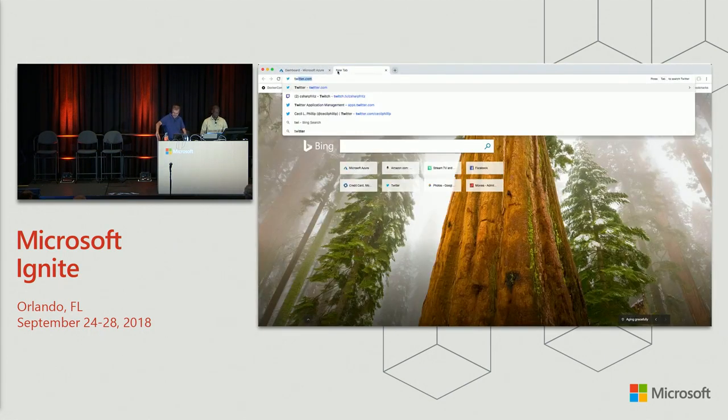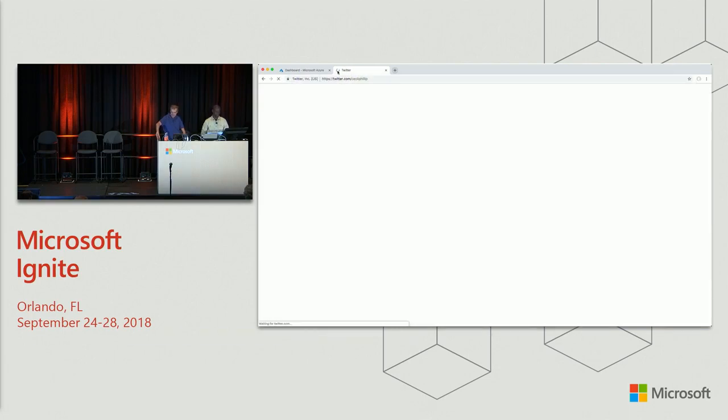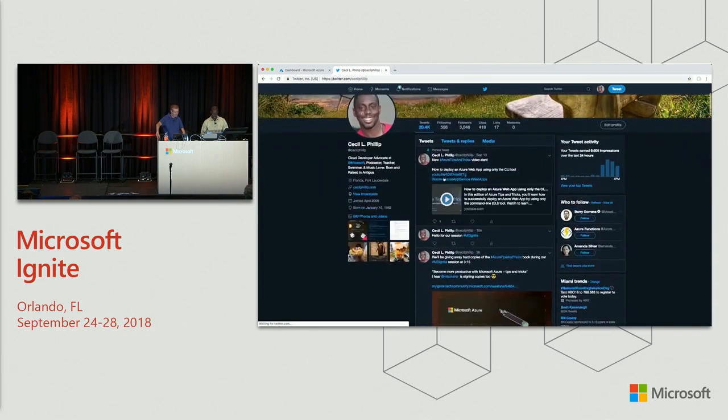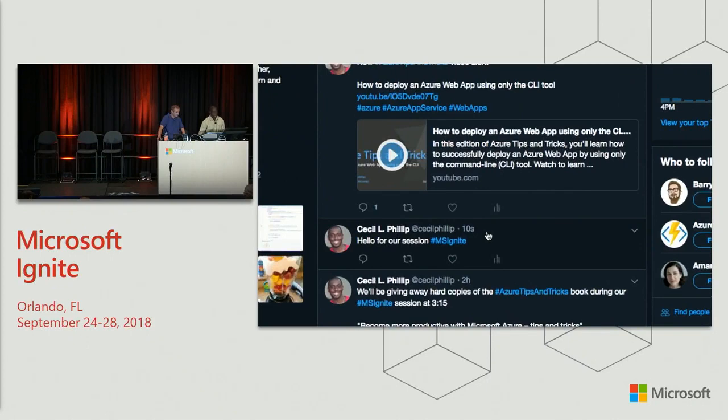And now if I head over to Twitter, there you go, and it says, hello from our MS Ignite session, right? So what we saw there was how we could trigger functions using HTTP. We saw how we could also trigger them using Azure Service Bus. We also saw a really cool feature that you could have scheduled messages inside of Azure Service Bus, so that you could have delayed processing if you need to do something like that.